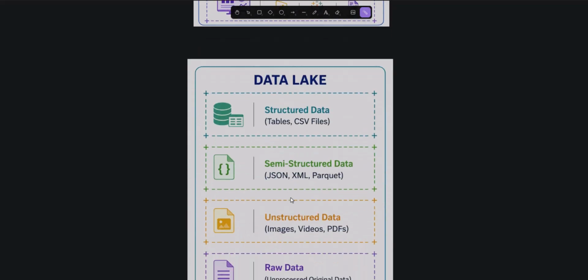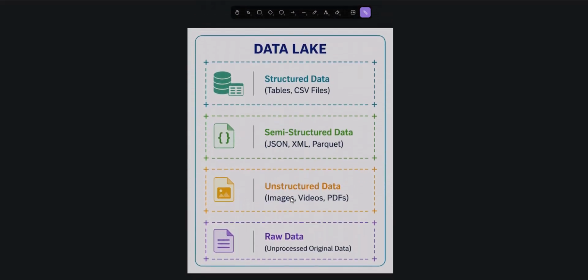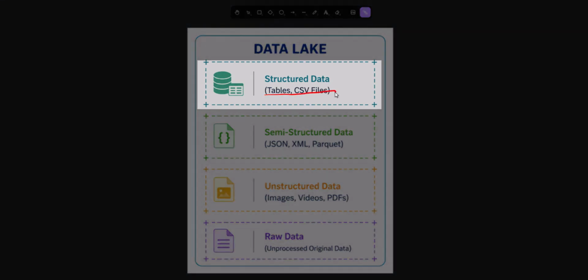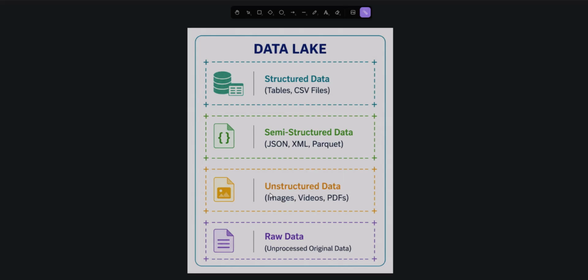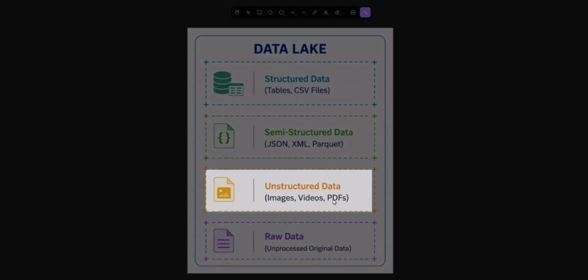But before that, you should know about the types of data. We have structured data, semi-structured data, and unstructured data. So we have a total of three types of data. In structured data, we have tables and CSV files. In semi-structured data, we have JSON, XML, Parquet files. In unstructured data, we have images, videos, PDF.